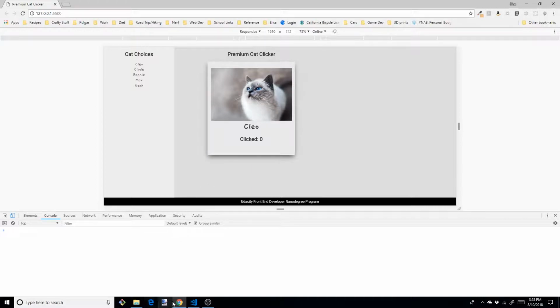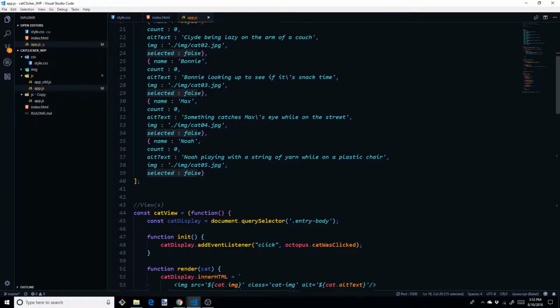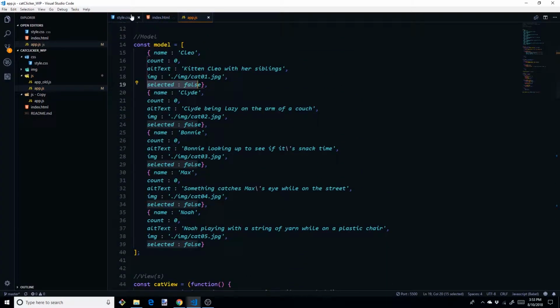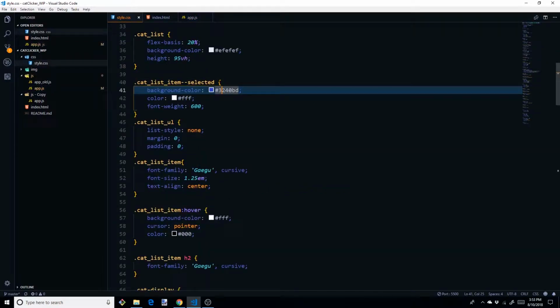Okay, so now we have that. So the next thing I want to do is I've got this class here, and whenever the cat is selected, I want to apply this class to the cat.